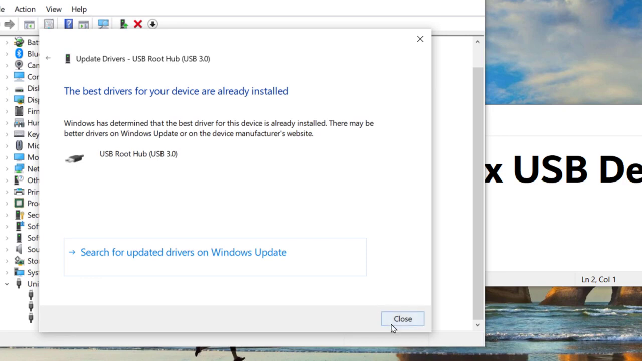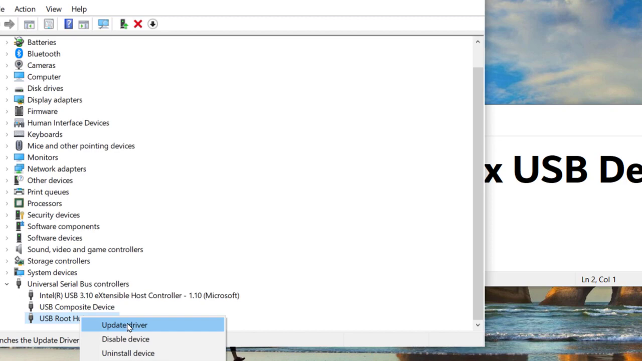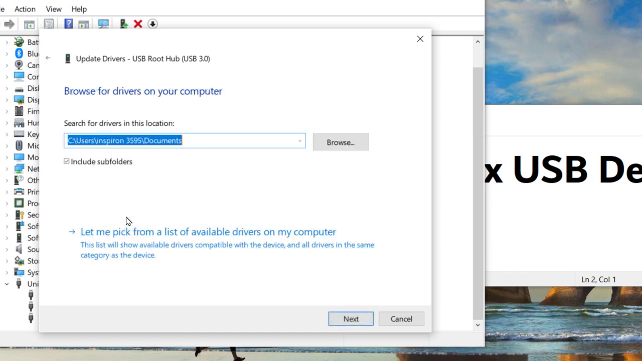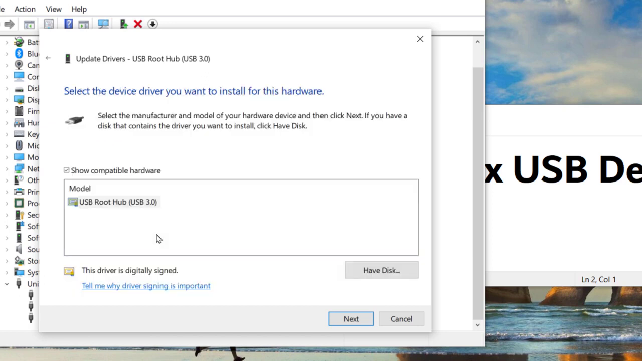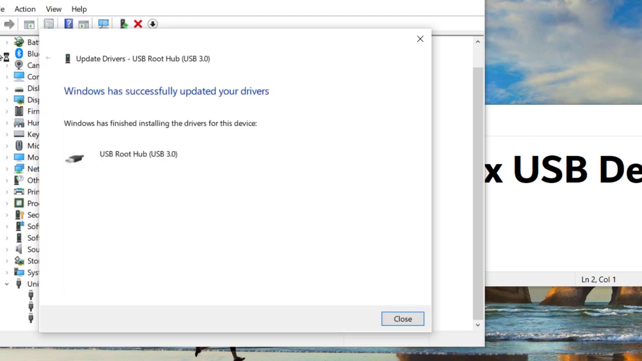After that, right click on Update device and click on Browse my computer for drivers. And here is the option Let me pick from a list of available drivers on my computer. Click it. After USB Root, click on Next. And here Windows has successfully updated your device.